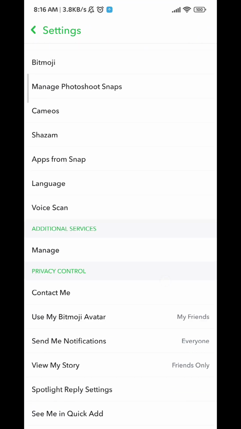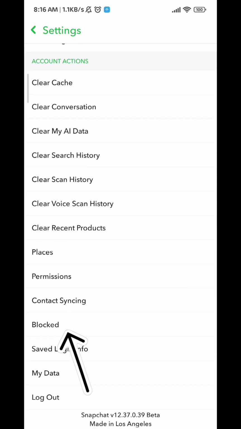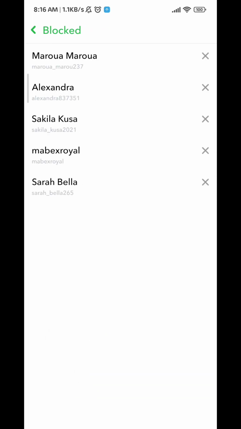Now you tap on your profile right here and then tap on the gear button on the top right corner. From here scroll down until you find blocked. This one right here, tap on it and then tap on the X next to the person that you want to unblock. And then confirm. After that, the person is unblocked.